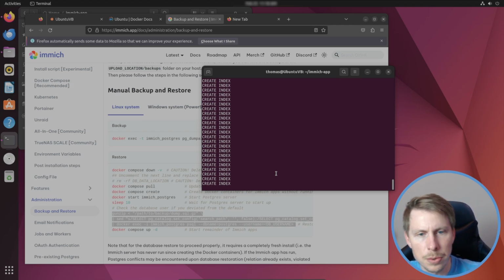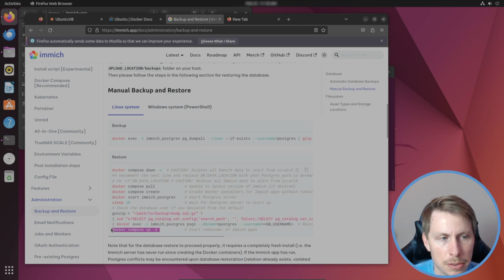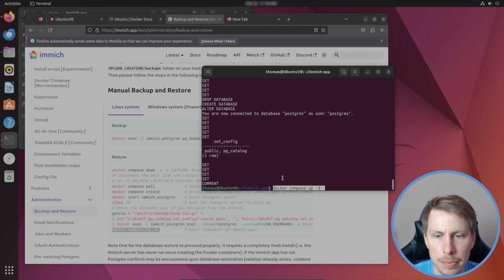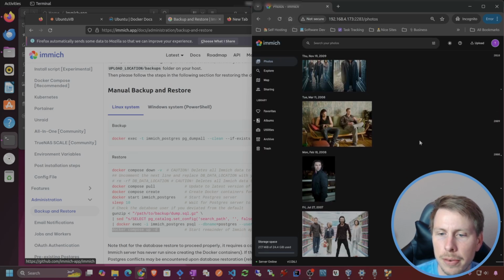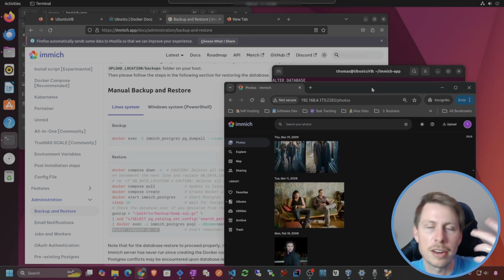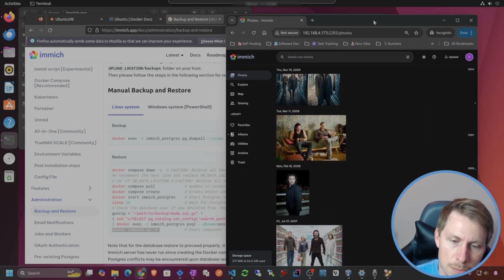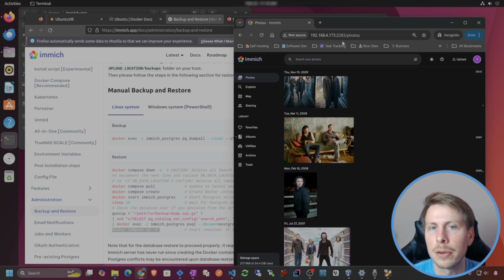Okay, let's restore that. Okay, and now we can start the remainder of the containers. So let's do that. And give us a big refresh. And look at that, we have our images again. So I could of course set up the file share, the SMB drive again, but it's just kind of doing the same process. So I don't think I really need to do that.